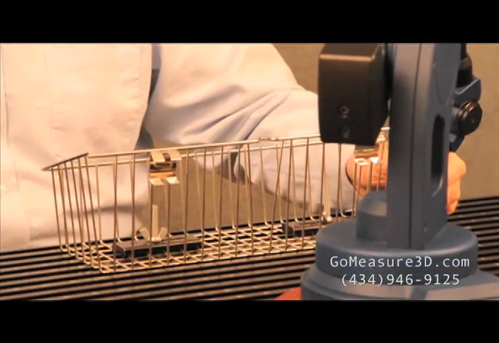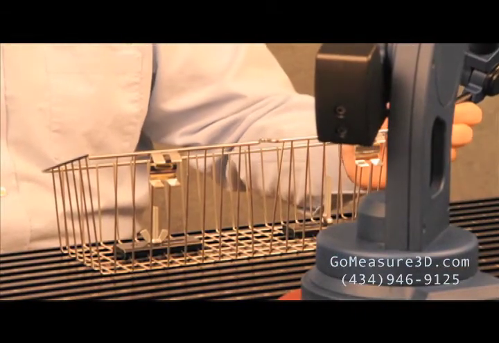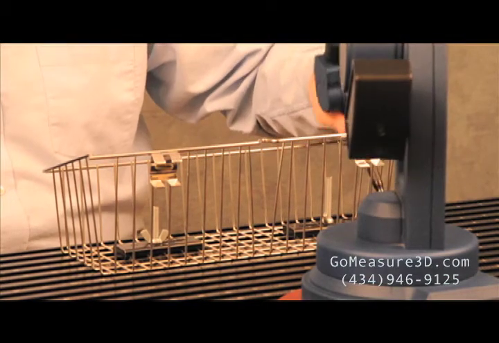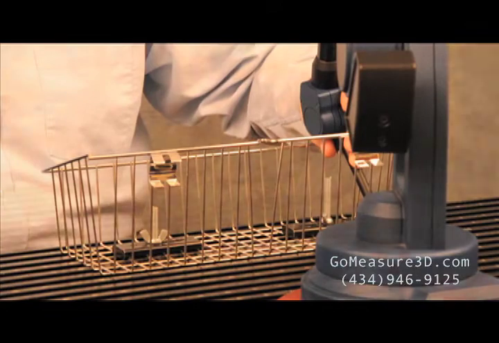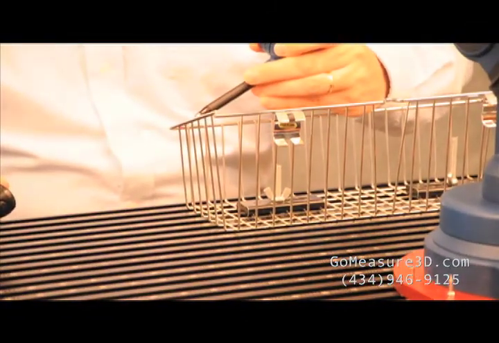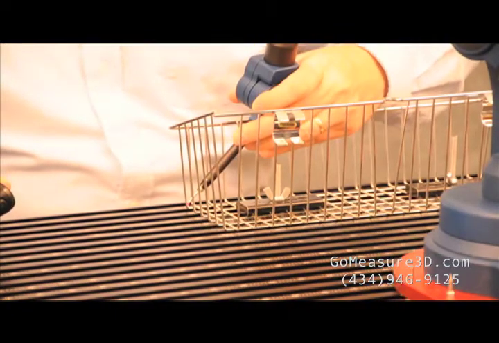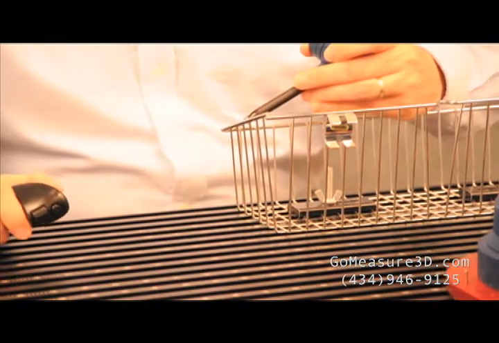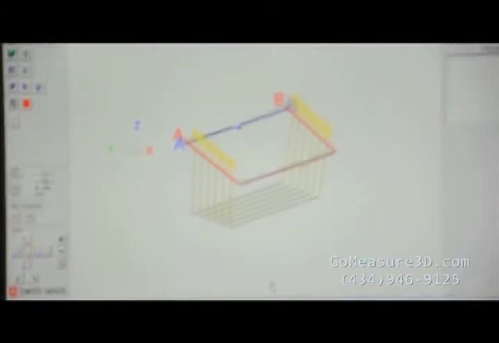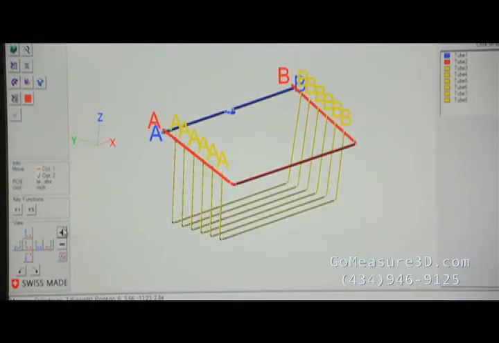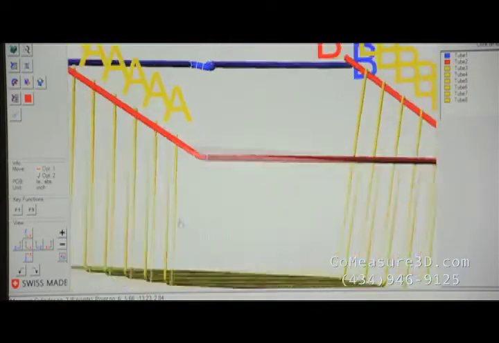So you can see that I can obtain these geometric shapes in wire very quickly. As we finish up the last section of the tube in this direction, all right, so you can see we're starting to get a very good interpretation of the basket.